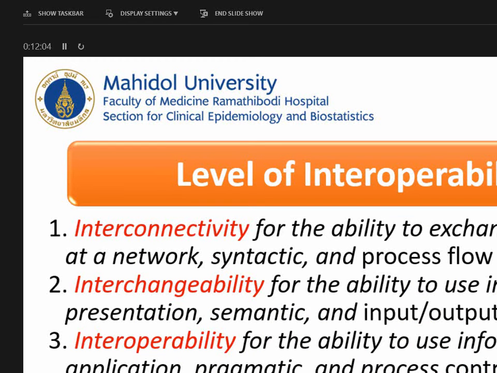And for interoperability, it also has levels of connectivity. Connectivity means machines can connect together, just connect. Changeability means machines can exchange data, but cannot work together, just interchange. Interoperability is when they can exchange data and work together. So it has 3 levels. So just know the concept.